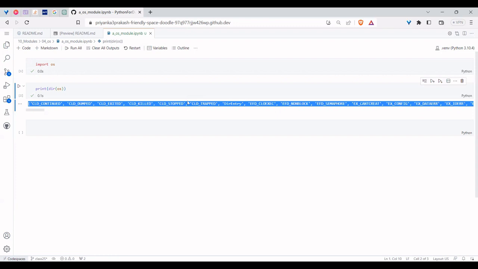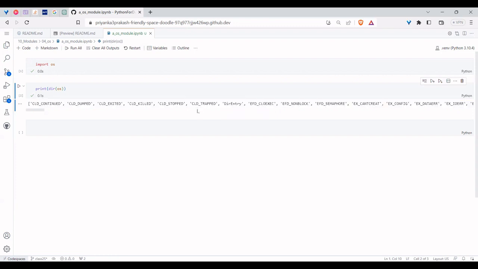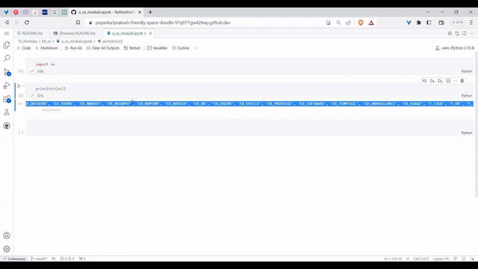There are certain operations which will not work in Windows, and certain operations which won't work in Linux. That's the reason these attributes are slightly different. In general, we don't use all these operations. They will be used in code where Python is written in the backend. As an individual, we will use the most common things as per our need.